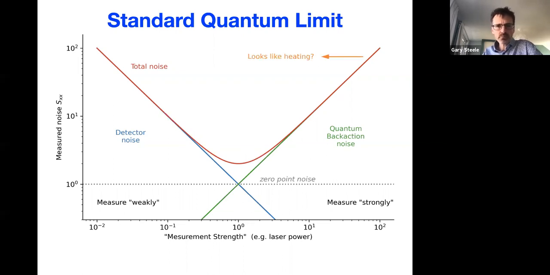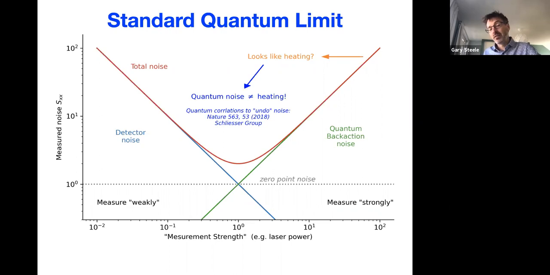And one thing that is commonly discussed is that this looks like heating. Over here, it looks a bit like heating because my mass is actually experiencing a random fluctuating force. This is sometimes called radiation pressure heating or the radiation pressure shot noise limit. But actually, the noise I'm imparting on the mass, this fluctuating force, is purely quantum noise. It comes from the collapse noise of my detector sensing the outgoing photon field.